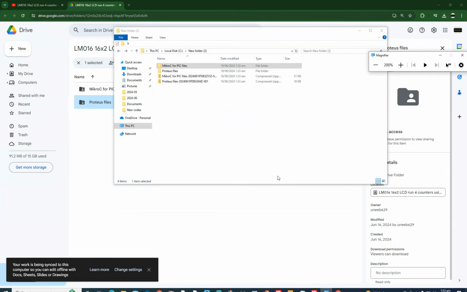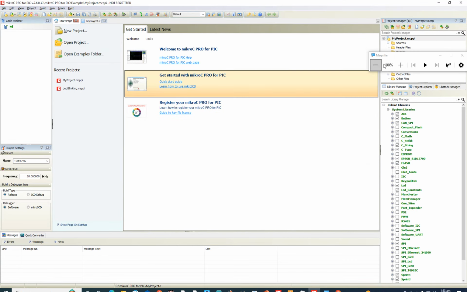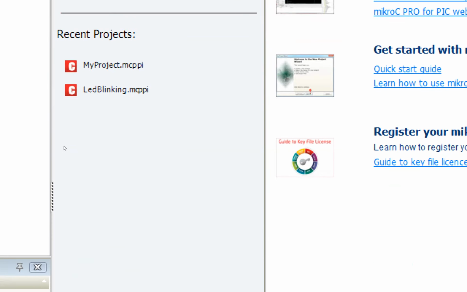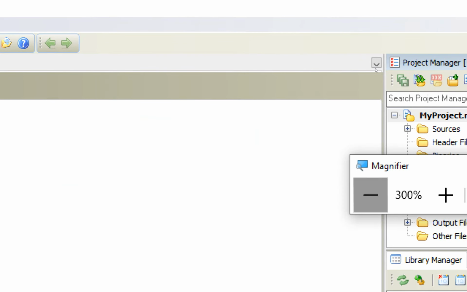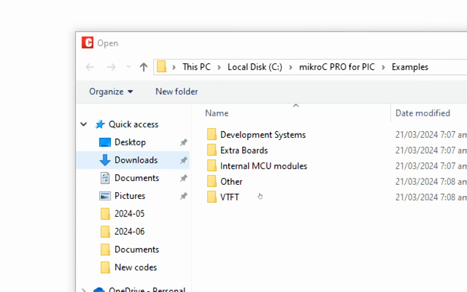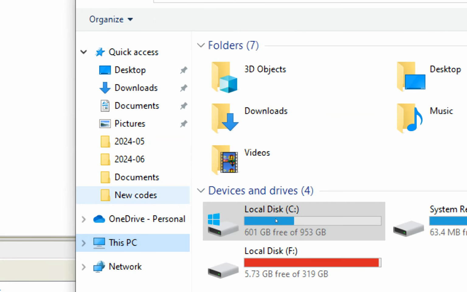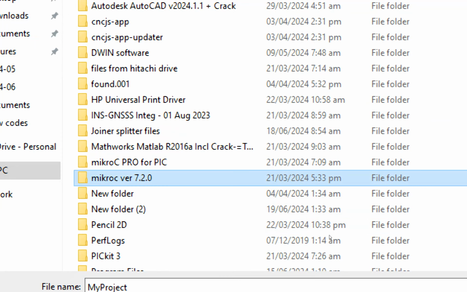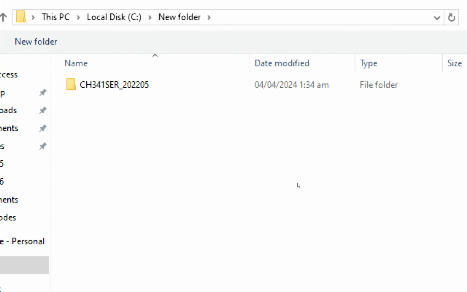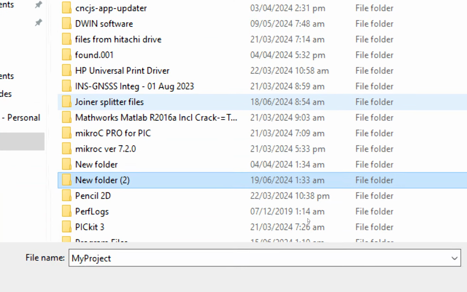Now go to the micro C, whichever version you have. I am going to use this version 7.6.0 here. Just click on File, Open. Go to the folder where you have your file generated. Okay, just go to that folder. I have it in Drive C, and new folder. I made a new folder like this, and here, okay, this is not the new folder.